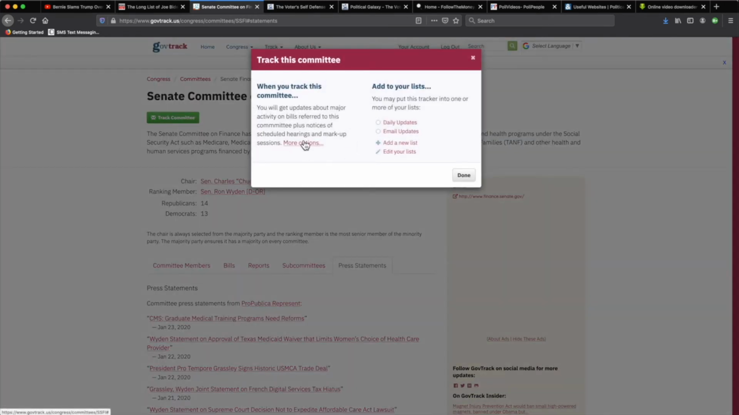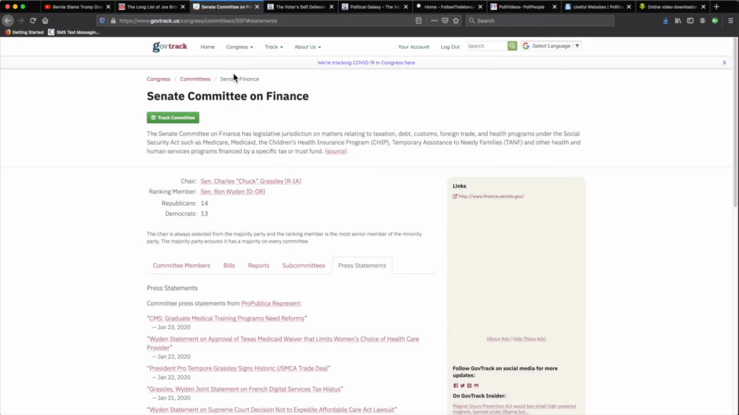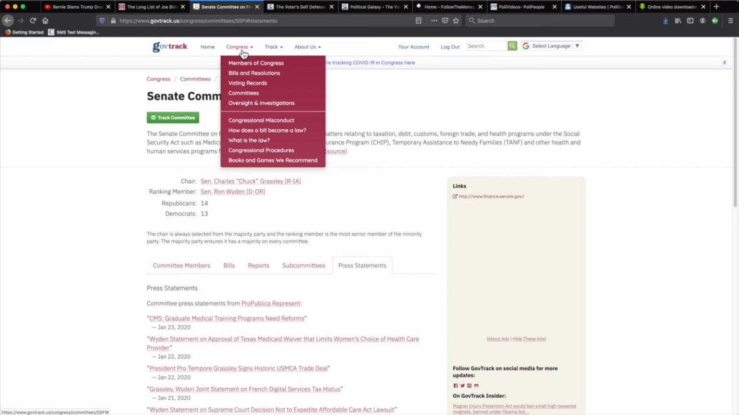And the same as tracking a member or a bill or anything else, you can get summary, you can get detail, you can get all the activity, and then you can get that either daily or typically weekly email updates. So it's a pretty convenient way to stay on top of particular bills, legislation, and representatives.